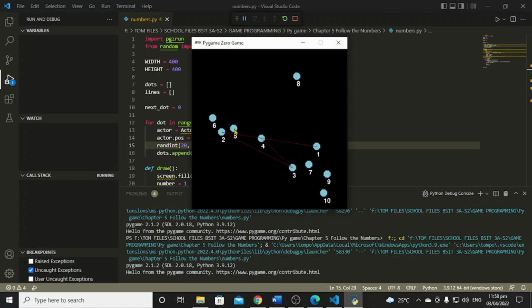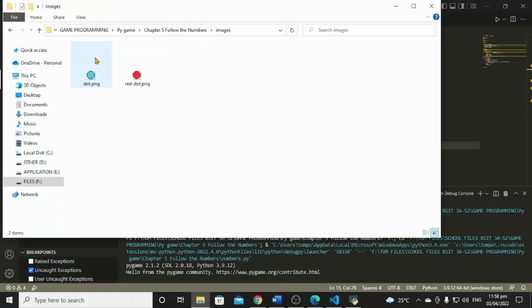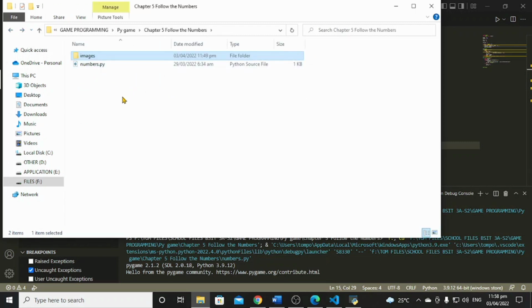first dot again. Before we go to the code, we need to first download the images that will be used in the game. I have here the downloaded file of the game. Okay, let's proceed to the code.